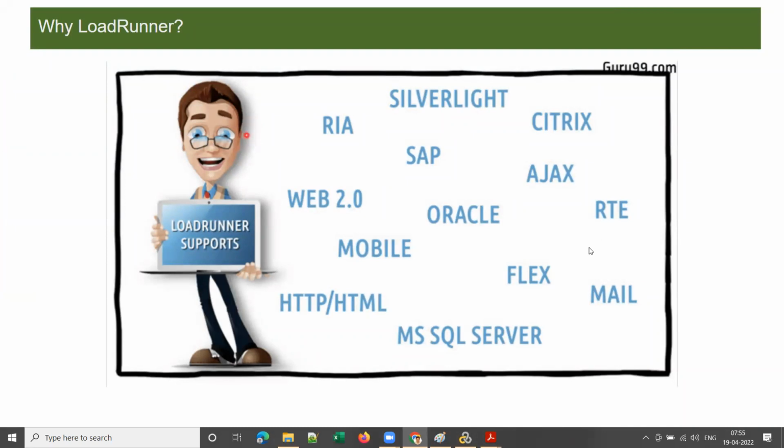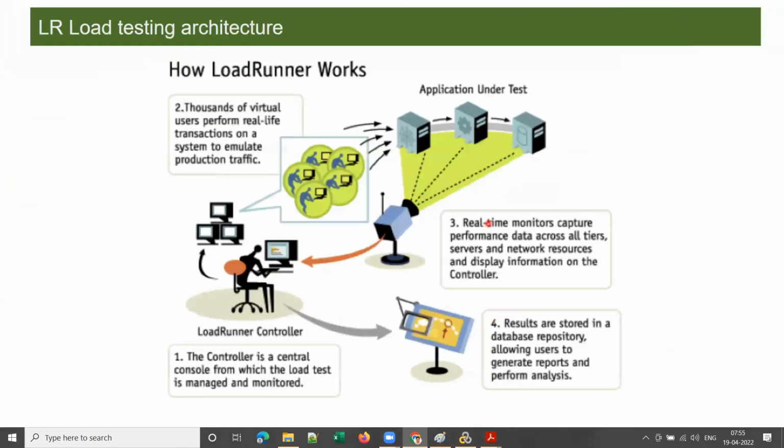I got this slide from the internet. This slide lists the important protocols supported by LoadRunner. And this is the LoadRunner load testing architecture. I think I already explained this in the performance testing introduction sessions, isn't it? Yes, sir. We'll discuss this once we complete scripting and start test executions. I will revisit this slide and explain it once more before we start our test executions.